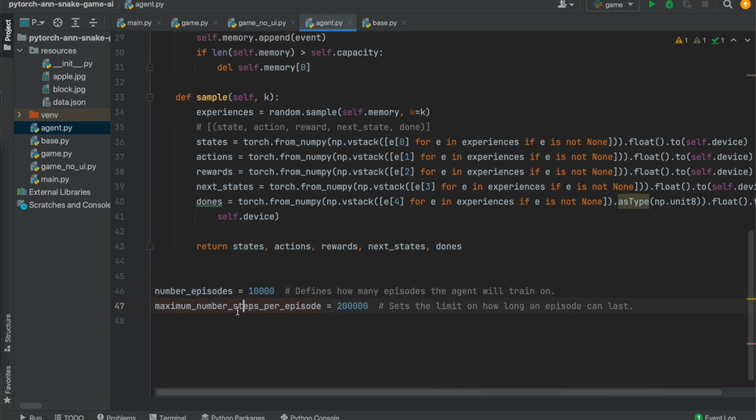The second parameter is maximum number of steps per episode. So we have 10,000 episodes, and per episode, let's say we'll have 200,000 steps. Each time the snake moves, that is one step. So per episode, a snake can move 200,000 steps. It sets the limit on how long an episode can last. Next parameter is epsilon start value, and we'll start with 1. This is the initial value for the exploration-exploitation trade-off.